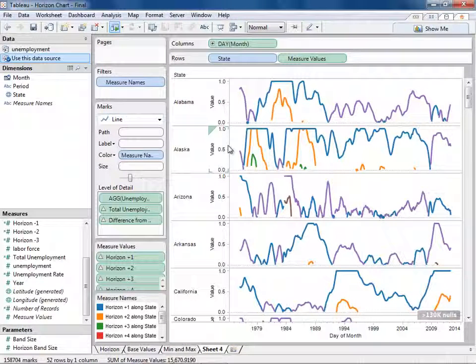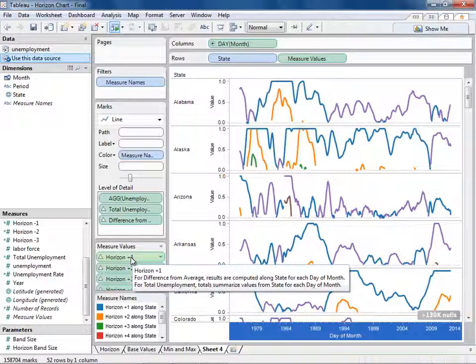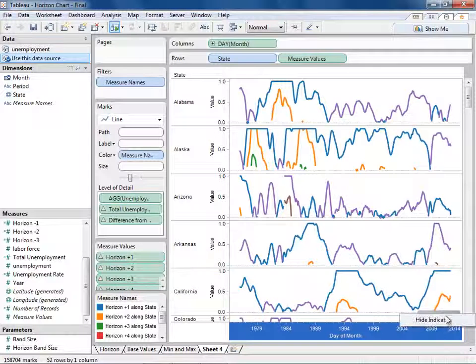So as you can see, we have some work to do here. So the first thing I want to do is go ahead and hide this indicator. The nulls that are showing up here are for the cases in which the difference from average doesn't fall into a specific horizon. So if it doesn't match horizon plus 1, rather it's a horizon minus 1, we get a null there for horizon plus 1. So we can just go ahead and hide that indicator. We don't need to do anything with that information.